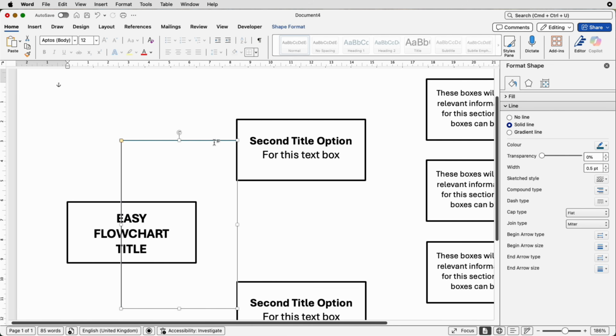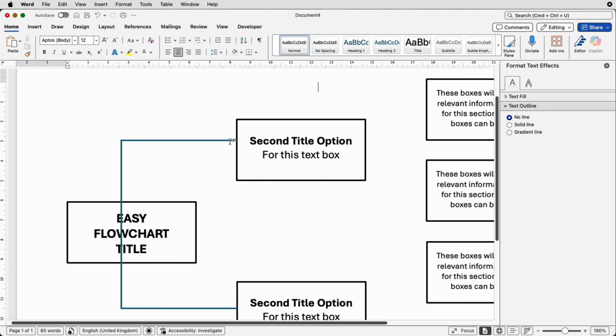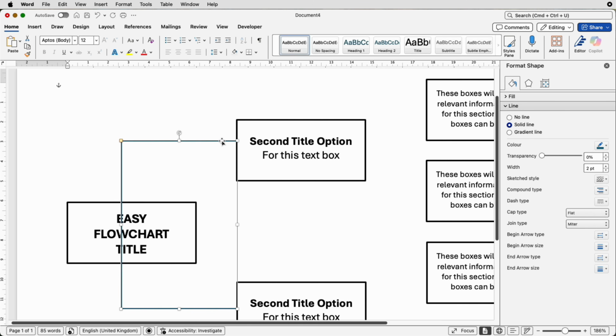So once you've selected it, go back over to Shape Format, make sure in the Format Shape icons as well. We're going to go to the line here, and we're going to go down to the width, press 2, then press enter, and then if I deselect, you can see the lines are now the same width. You can also see I need to change the colour because it's a slightly dark blue, so I'm going to change the colour to black.